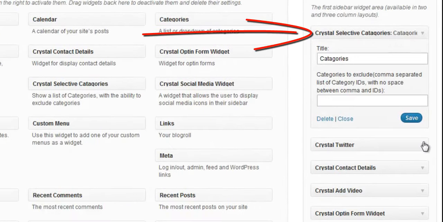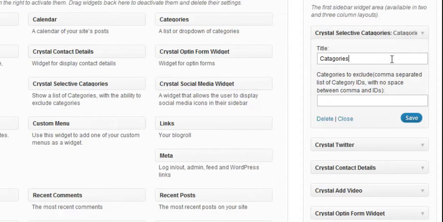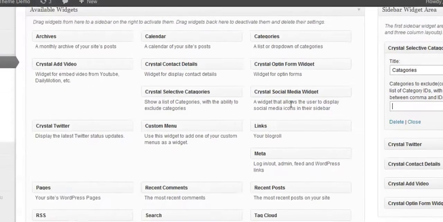Crystal Selective Categories. With this widget, you can easily exclude any post categories that you don't want to appear on your site. You simply need to input the category ID for the post category and it will not appear at the front end on the list of categories.